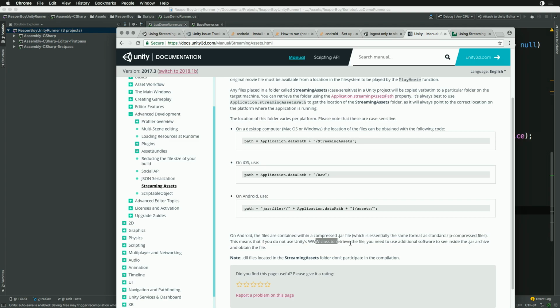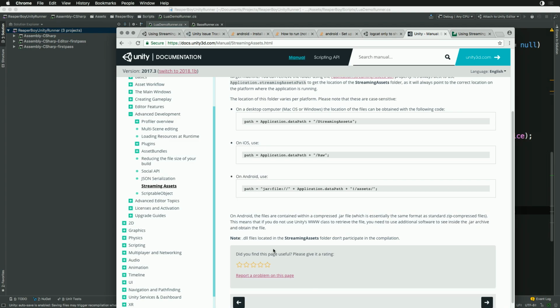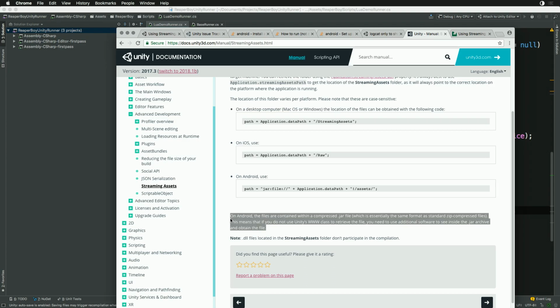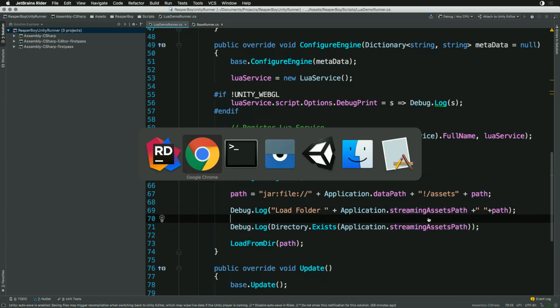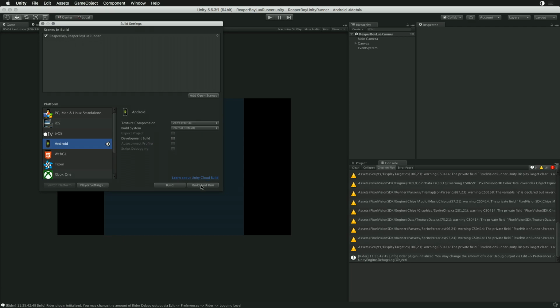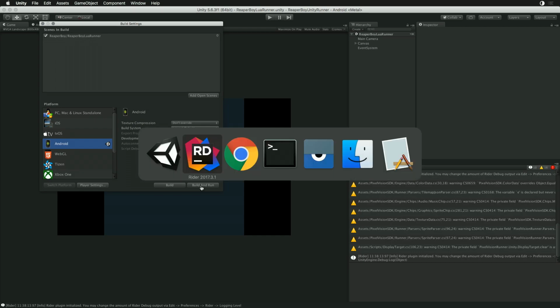This means that if you do not use the www class to retrieve the file, not the folder, the file, you will need additional software to see inside the jar archive to obtain the file. But it doesn't tell me what anything is going to be inside of there, because on any other platform it just acts like the regular file system. So whatever. I'm curious what the application streaming assets path is on Android and if this resolves correctly, and then we'll go from there. Because what I'm more concerned about, even without using www, is I can't even validate that the folder exists.